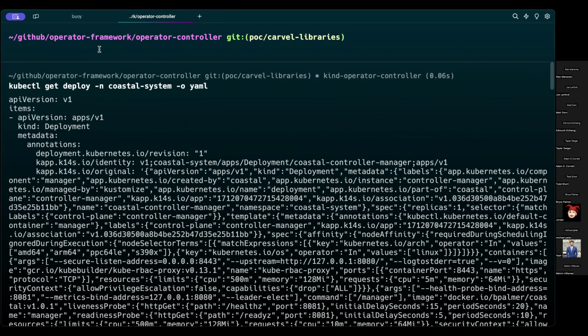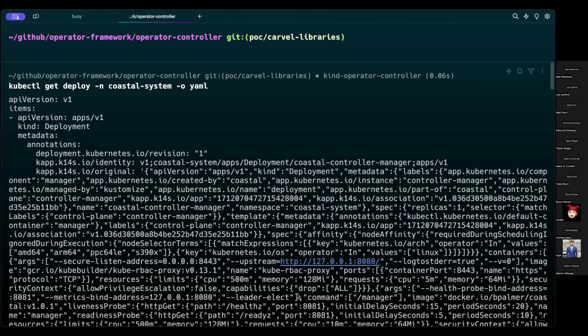It doesn't use Rukpak for anything or Carvel's cap controller for anything. Instead it uses the libraries that the image package CLI uses to pull the bundle contents and put them on disk, and then uses the libraries that the cap CLI uses to deploy that content on disk to the cluster. There's a PR that I shared in the agenda doc that has all the changes that I made for this POC.